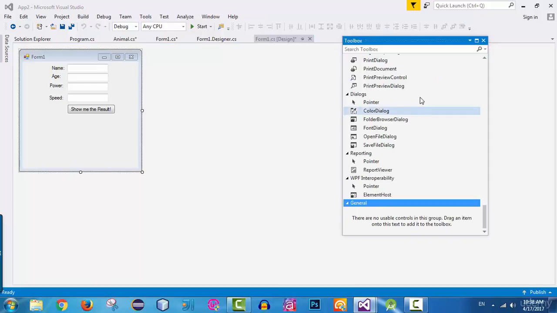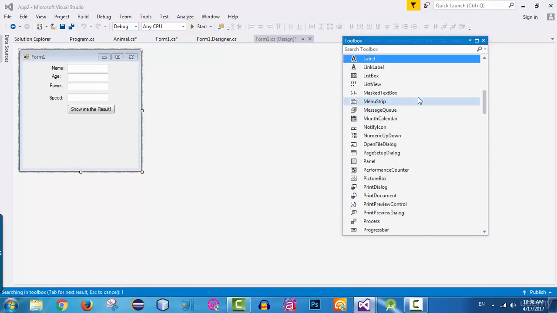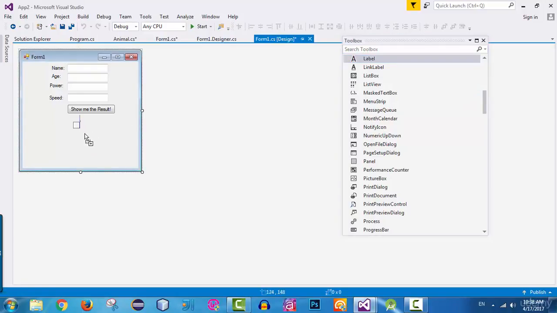So now we have the toolbox. Now let's actually find a label here. Just search for a label and drag this label and just release it here inside this form. So this is our label, right? And let's actually open the properties.